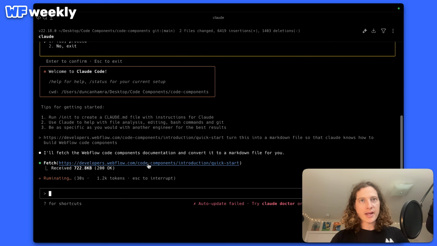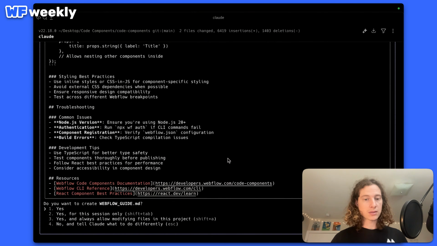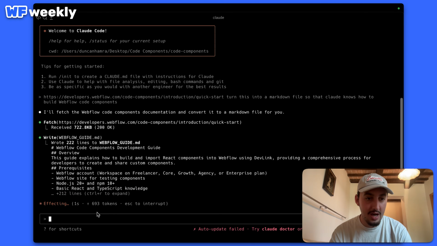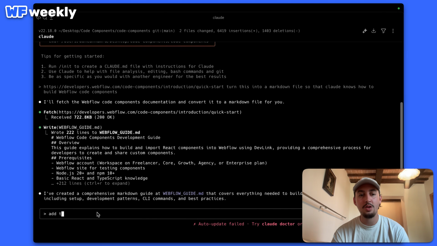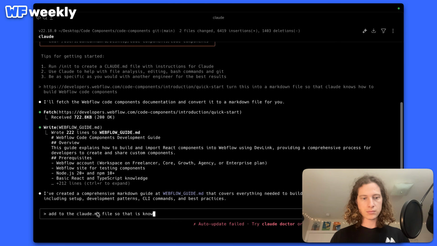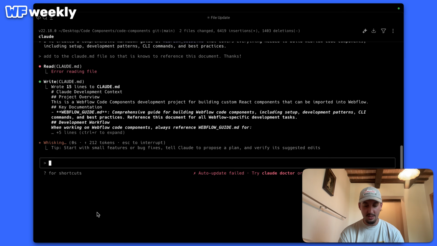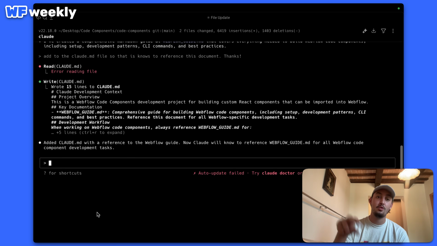Cool. So it's pulling content from this page and creating a local file, which it can then reference. Yep, exactly. Interesting. Yeah, because then it's not going to have to fetch it every time. So exactly like that Webflow guide, hit yes, and then there you go. All right, now say add to the claude.md file so that it knows to reference this document. Cool. So look at that. Now it's created the documentation file, and along with that, it's added to its own instructions saying, hey, reference this document. So now it's going to work.